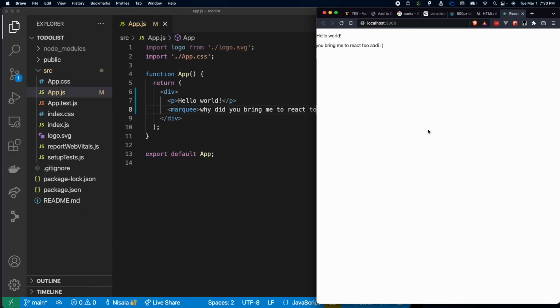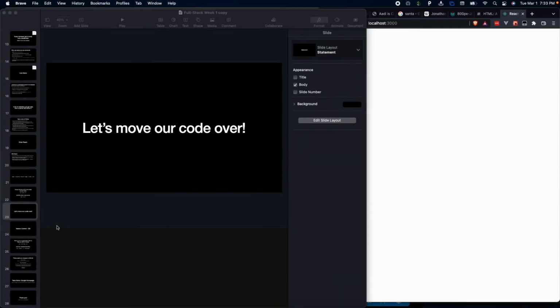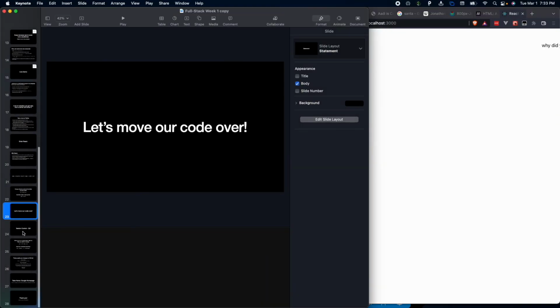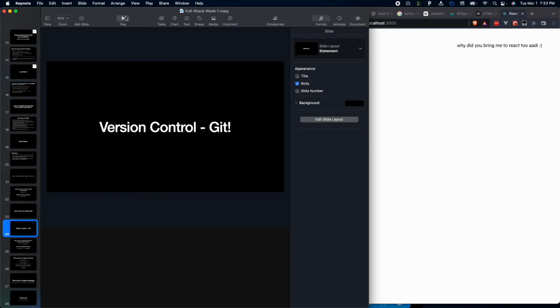All right. So now that we've moved our code over, we need a way to store our code. And what professionals use is something called Git. And Git is a way to manage versions of your code.